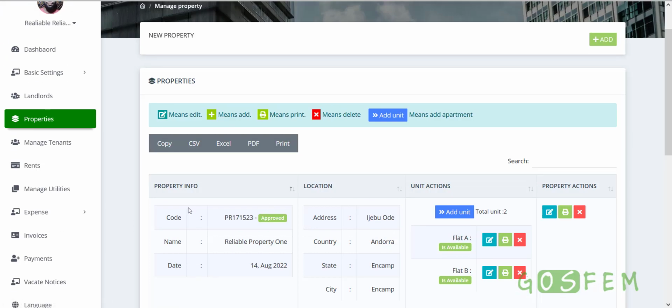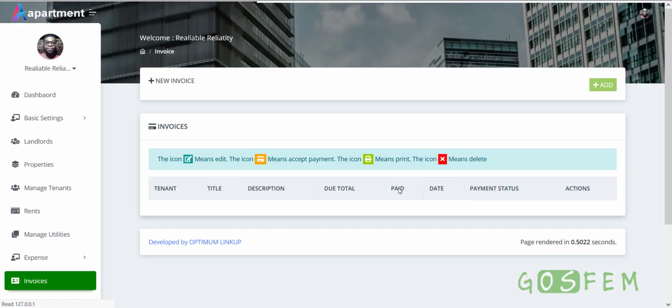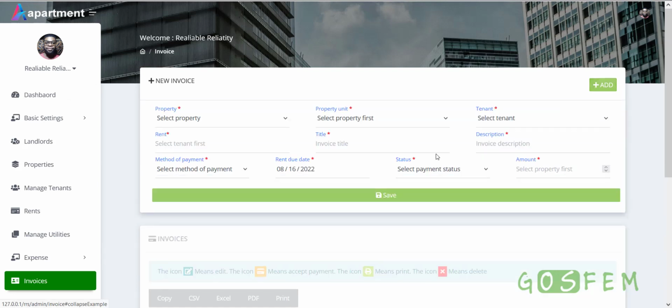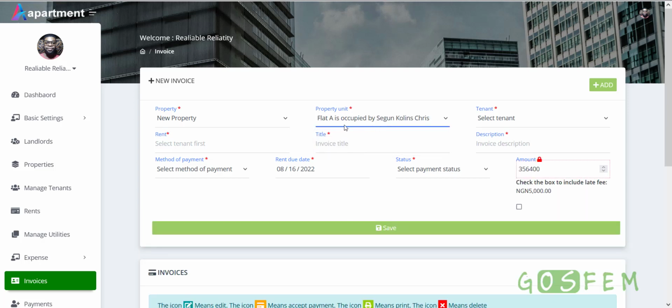So let's go back to an invoice. You cannot create an invoice for an apartment that is available. You can only create an invoice for an apartment that has been occupied by a tenant. So I am going to pick this new property. Can you see? You can pick it because it has been occupied.